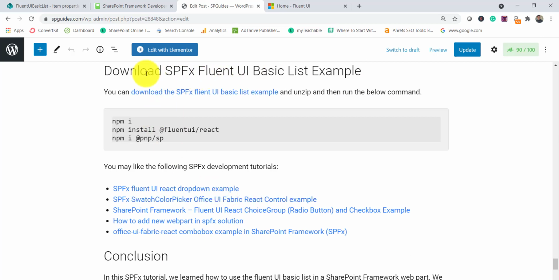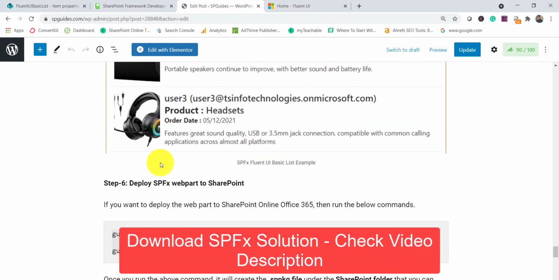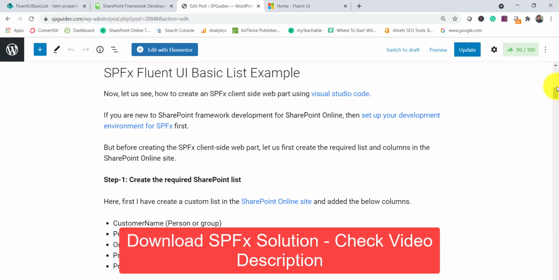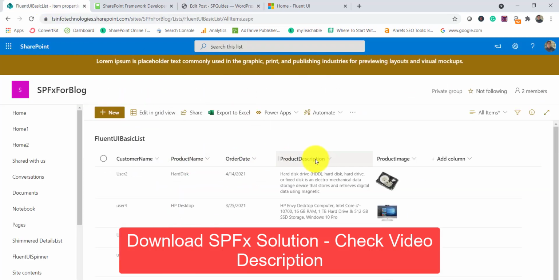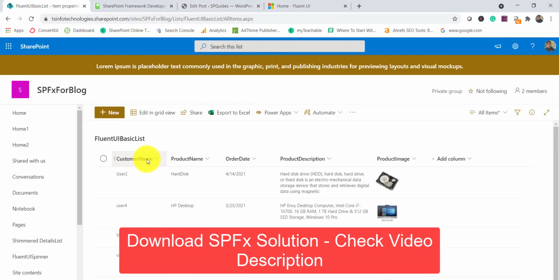And also there is a download SPFx Fluent UI basic list example. You can download this zip file, you can unzip it, and then you can run these commands, and then you will be able to run it to see it, provided you create a list having column names like this. I have not given any space or anything, so that there will not be any problem in the internal names as well.